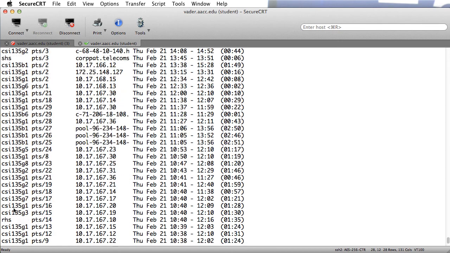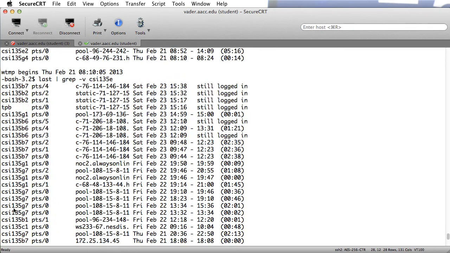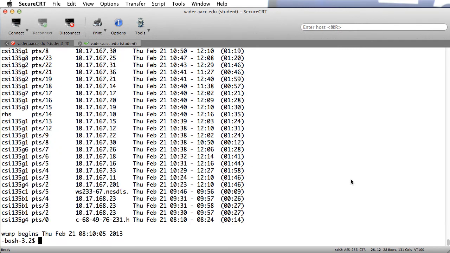And again, you can see here the user ID field. There is nobody from CSI135E at this point. Okay? So, show every line except the lines that have CSI135C. So now we're going to grep -v, and we're going to pull out CSI135C. Show only the lines with the string Vader.